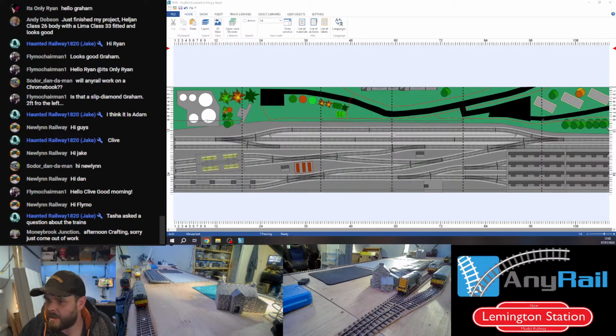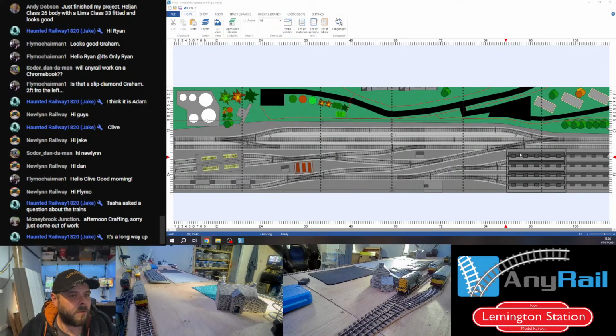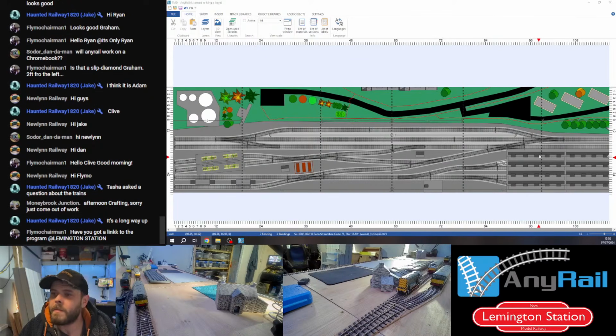Tasha asked a question about the trains. Is that a slip diamond, Graham? Two foot from the left. You mean this one here, Flymo? Yes, I have, Flymo. Two seconds.